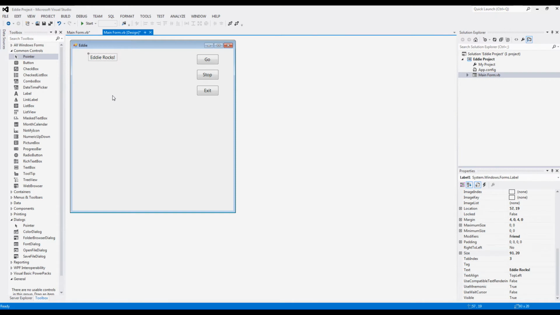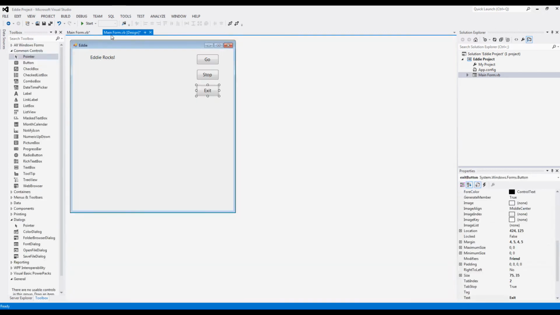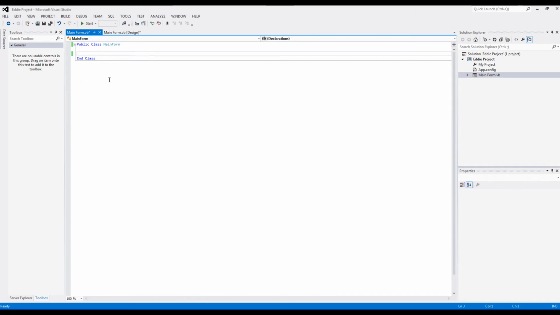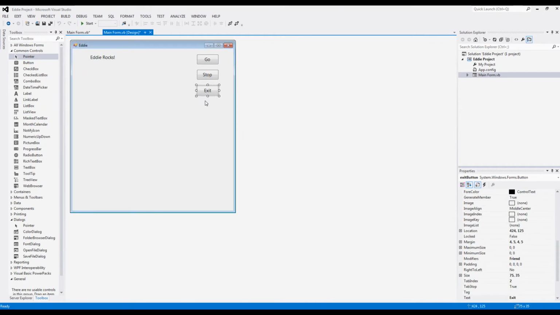So now I want to assign a code to this exit button. I already have the code editor window open here. If it's not open, you can right click on the form and go to view code, which will automatically redirect you here. You can select your exit button, or whichever button you want, then select the event, which is click, and then just do Me.Close. Remember this code we talked about in the class. So now the exit button has its function.